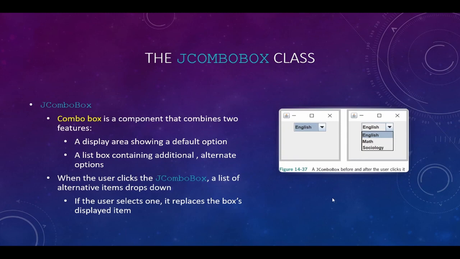Now, last, we're going to talk about something called a JComboBox. A JComboBox is one of those things where it looks just like a pull down. You click on it and it shows you your other options. I'm sure we've all experienced these as users. Okay, so it's going to combine two different things.